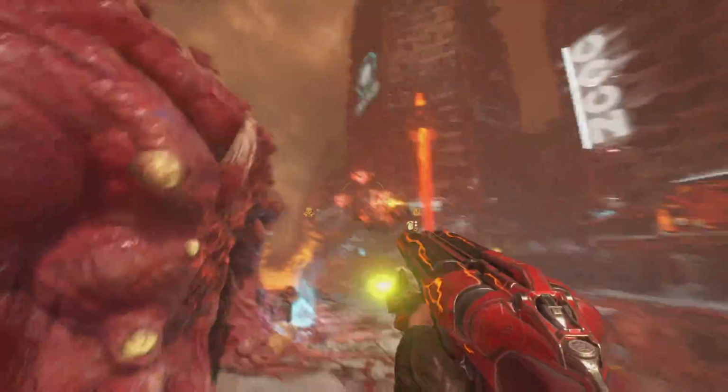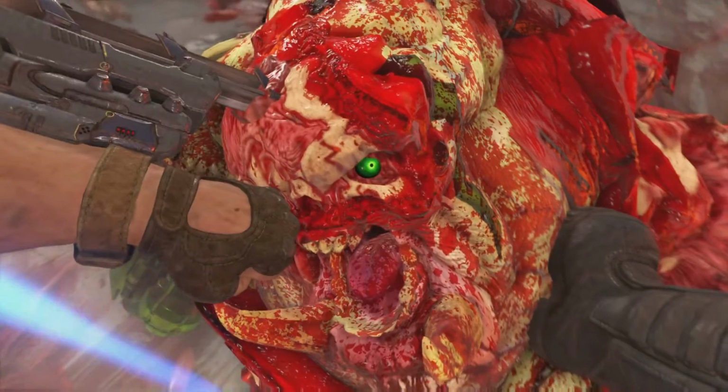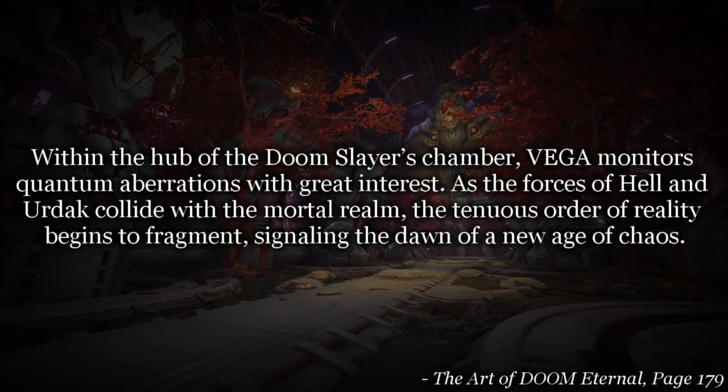The introduction to the chapter explains how the Doom Multiverse was discovered and why it hasn't been present in the previous installments. Within the hub of the Doomslayer's chamber, Vega monitors quantum aberrations with great interest. As the forces of Hell and Urdak collide with the mortal realm, the tenuous order of reality begins to fragment, signaling the dawn of a new age of chaos.